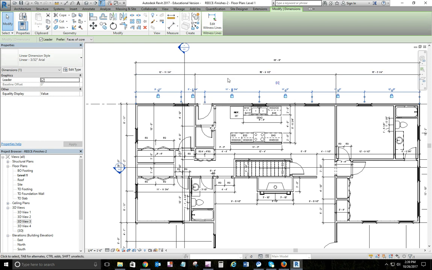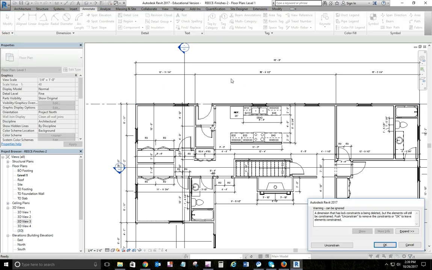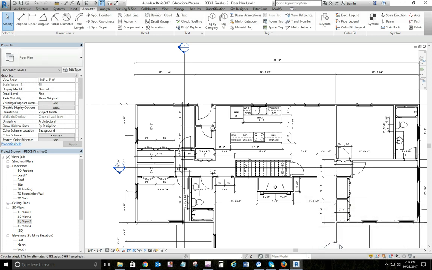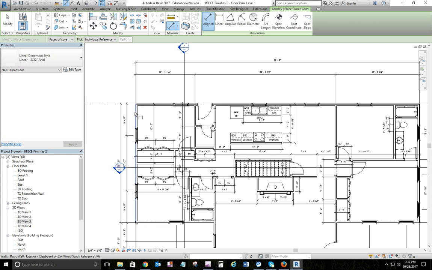Okay, so as long as we don't move anything while we're doing it, as long as we remove constraints, unconstrained. Okay, because we're going to come right back in and hit the window to the wall to the door to the wall to the window to the window.